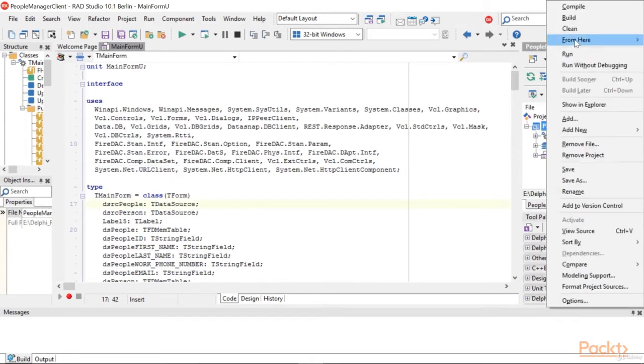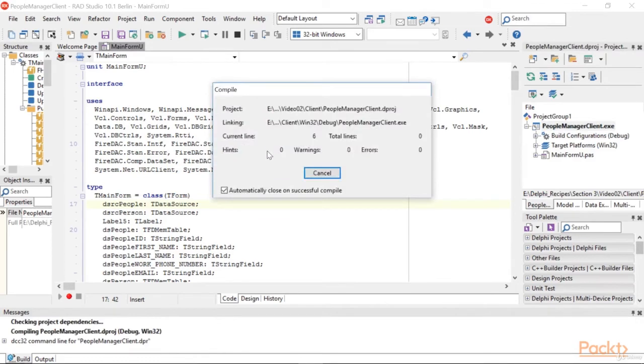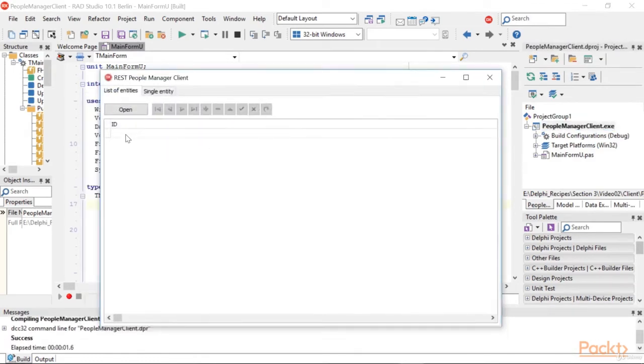Next, run the client. Go to the first tab and click on the Open button, and you should see something similar to this.